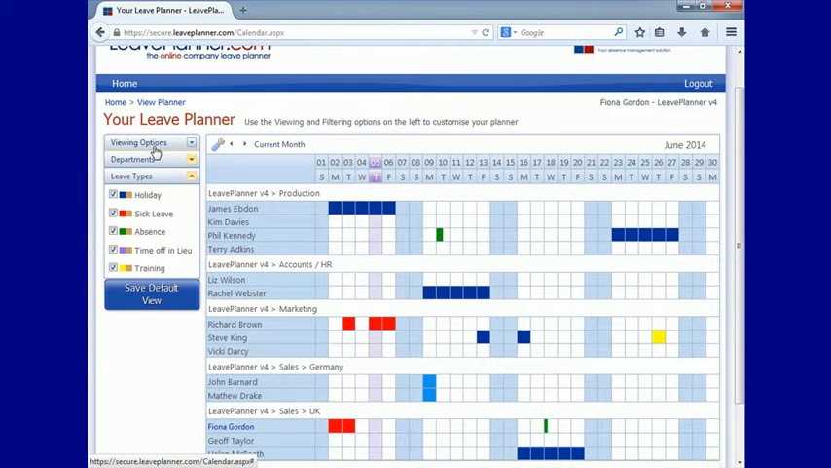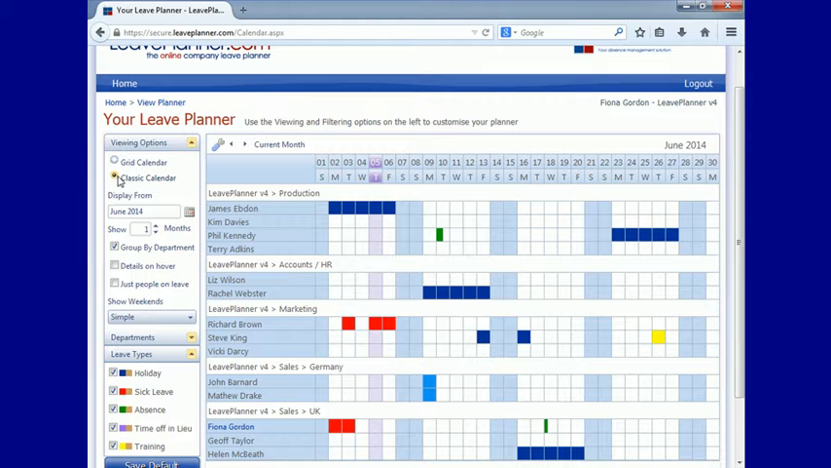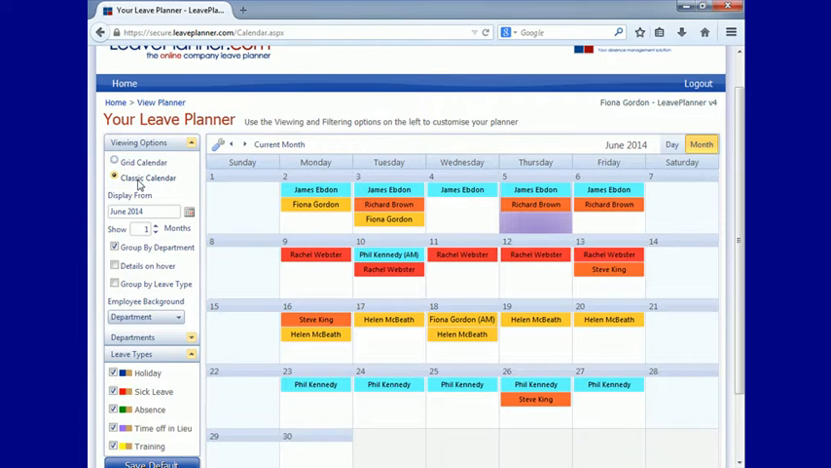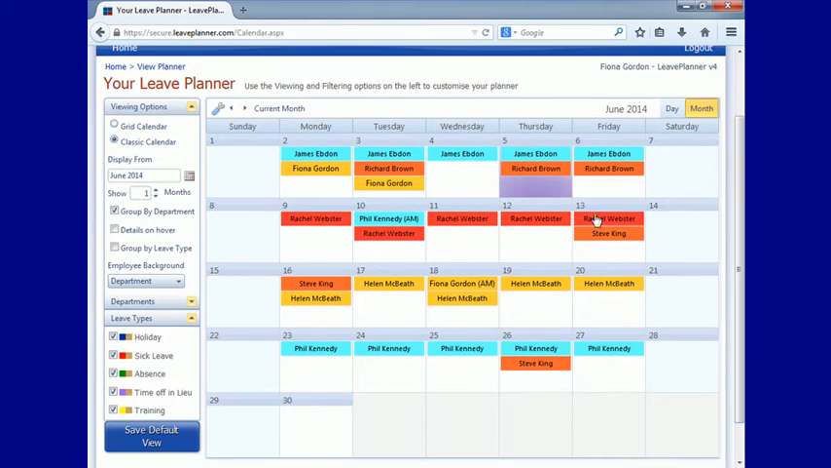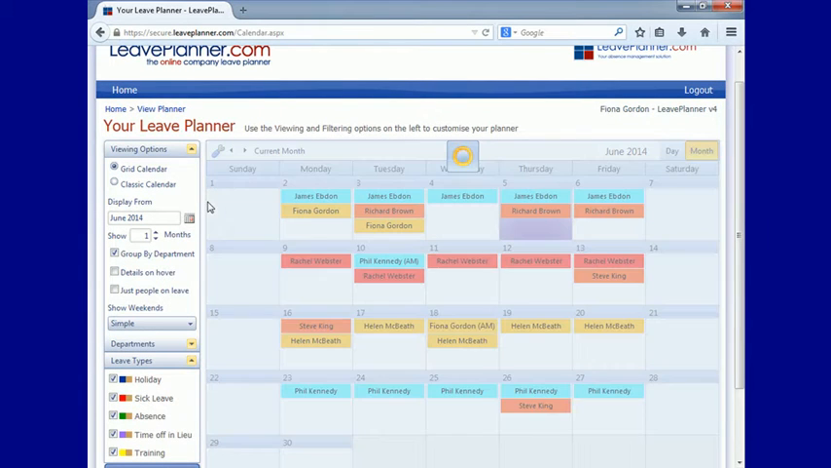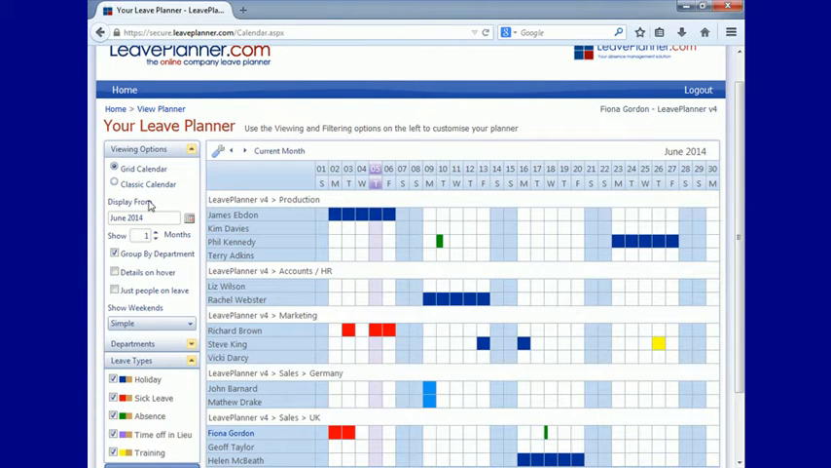This grid view is the standard view, but if I wish, I can change to classic view. And again, this is available to everyone. It's just changing my own personal calendar. So if I prefer the classic view as such, just a simple click, and I can save that as being my normal view if I wish. I happen to be a grid view person, so we'll go back to grid view.